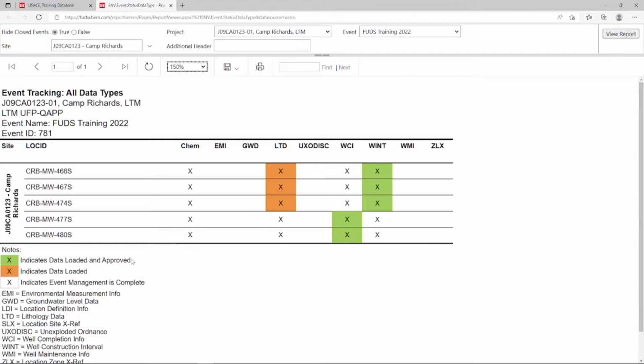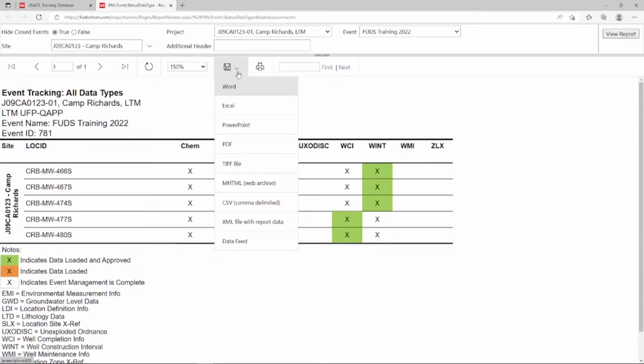Cells that have X's mean that when we filled out our event management, we indicated that we were planning on submitting this type of data for these locations. The color coding updates in real time as data is submitted and approved, making it easy to keep track of the project at a glance. It also makes it easy to spot something that might have fallen through the cracks. The report can be saved in various formats by clicking on the floppy disk icon.